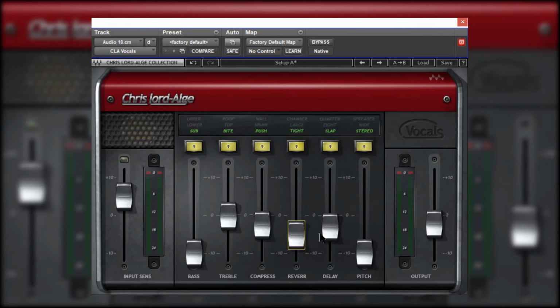Okay. That's a good start. Let's see if we can add a little bit more interest to that vocal using the pitch, like we did on the bass and electric guitars. Starting with stereo.